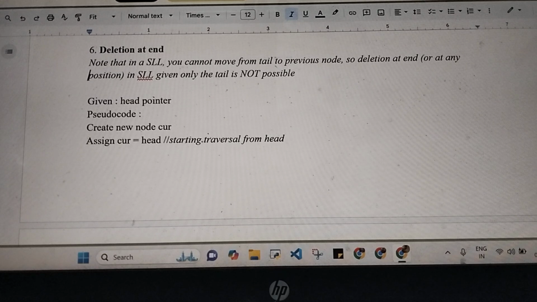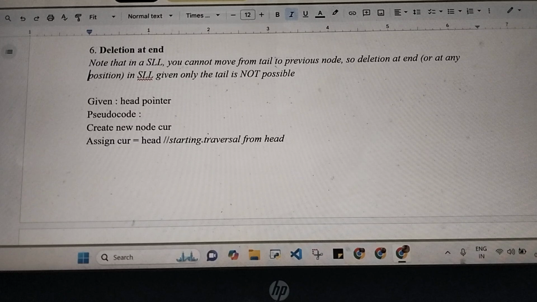The next function we will see is deletion at the end. For insertion at the end, we saw two techniques. One is the usual one where you have the head pointer, you traverse throughout and then you add. The other is using a tail pointer, directly after the tail you add one element.